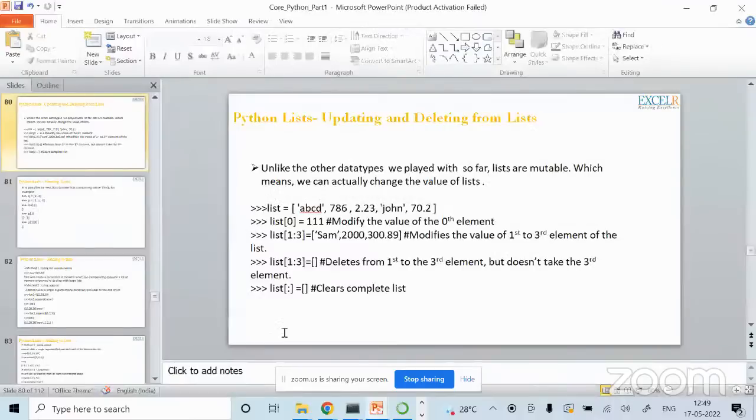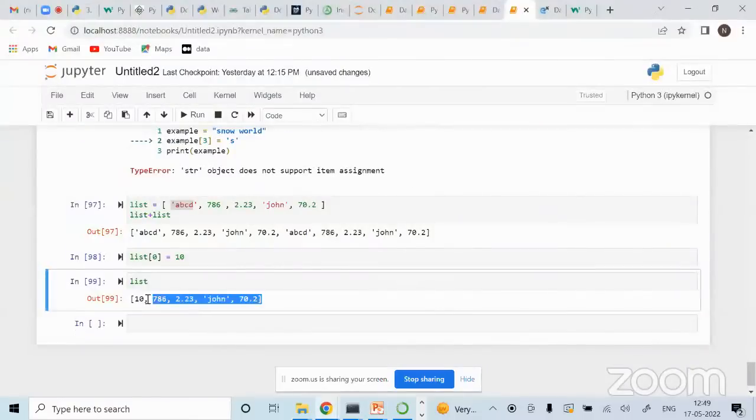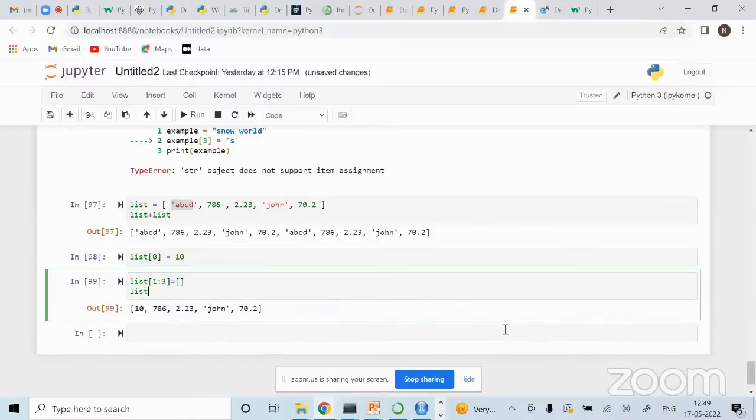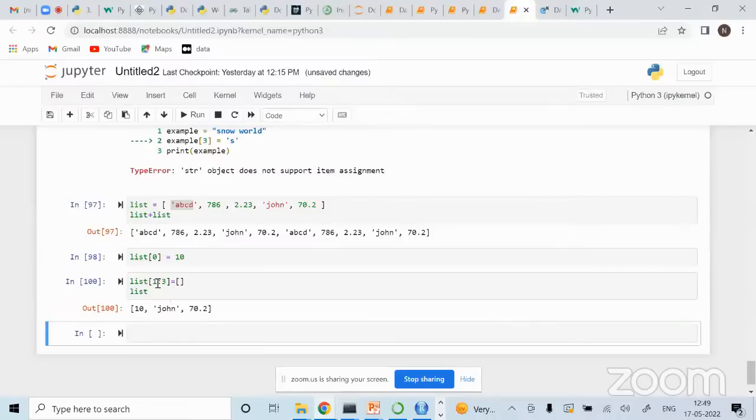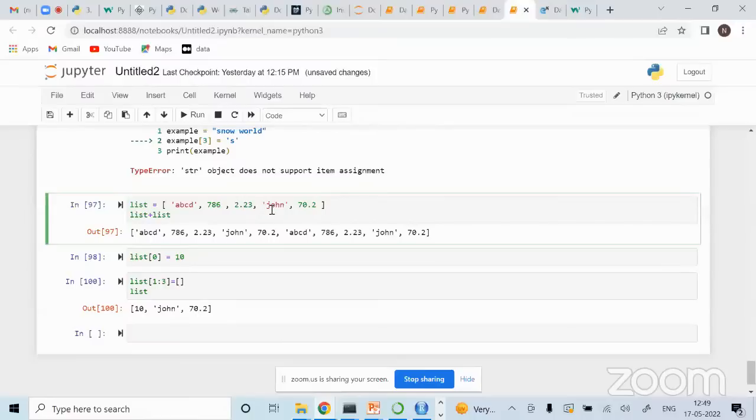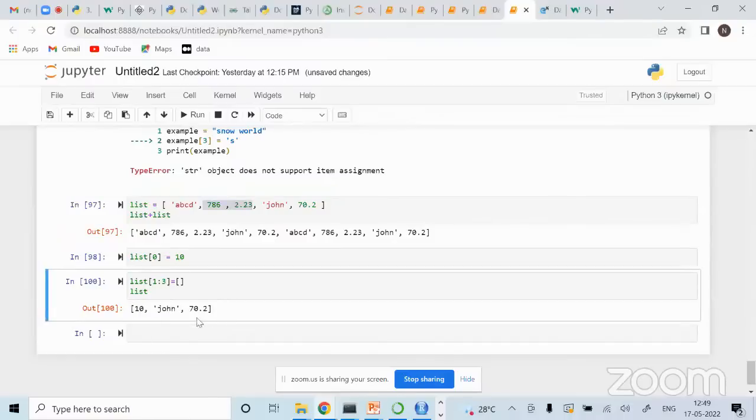You can change the value, and you can delete elements. Let's say you want to blank from 1 to 3, you can just give the blank item, and that's it. So you see it has deleted from 1 to 3. So 1 to 3 means 1, 2, and 3 is not counted. As I told you, the last number is not counted. So 1 and 2 items are deleted from the list. As you can see here, you have only 10, John, and 70.2.